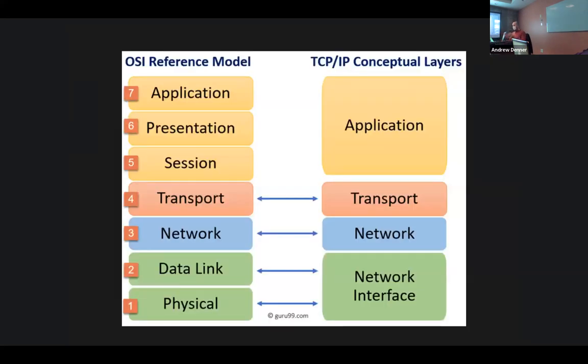Again, this is just kind of combining the two so you can see the difference. Layer three is your IP address, four is your port. This is another good way to think about it. Network interface part is all your physical local network stuff, and the application is software stuff running, client or server stuff.